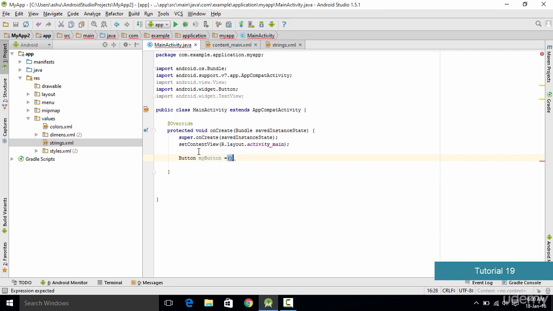Then we type equals, in brackets Button, which is used for typecasting, and then we find the button by ID. In order to find the button by ID, we use a method called findViewById. So we type findViewById, and inside it we specify the ID of the button. We type R.id.myButton, and we are going to have a reference to our button due to this line of code.